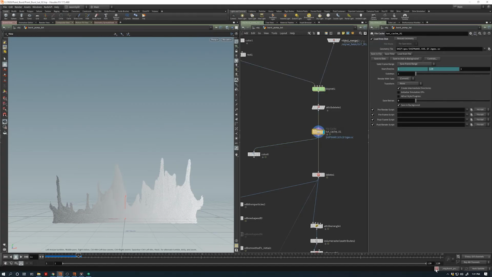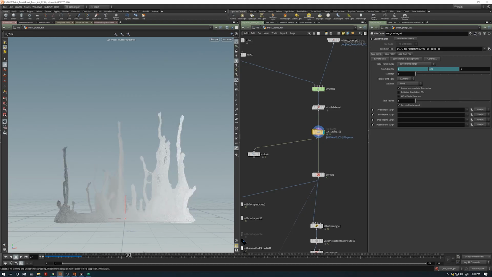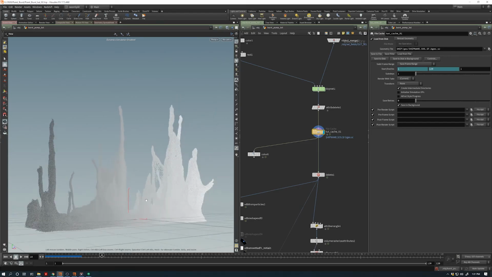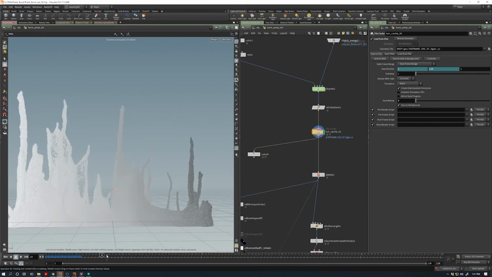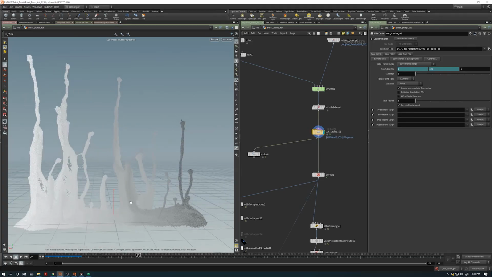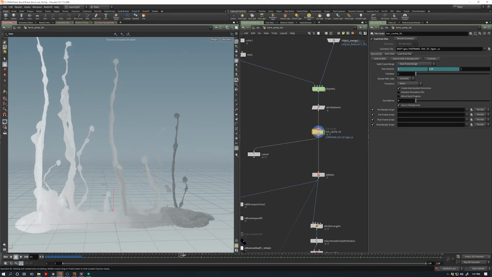Let me turn simulation off. And I'm really happy with it. I think it's approaching what I'd want it to do. I'm really interested in these little sections that sort of stay together and then get pulled in. I think that's really nice.